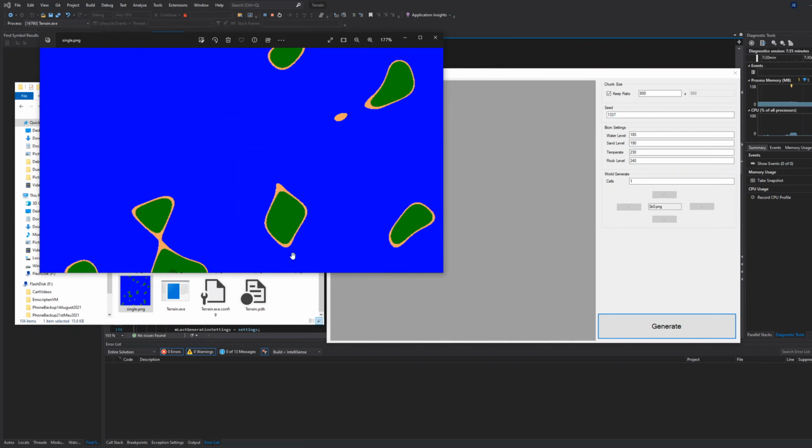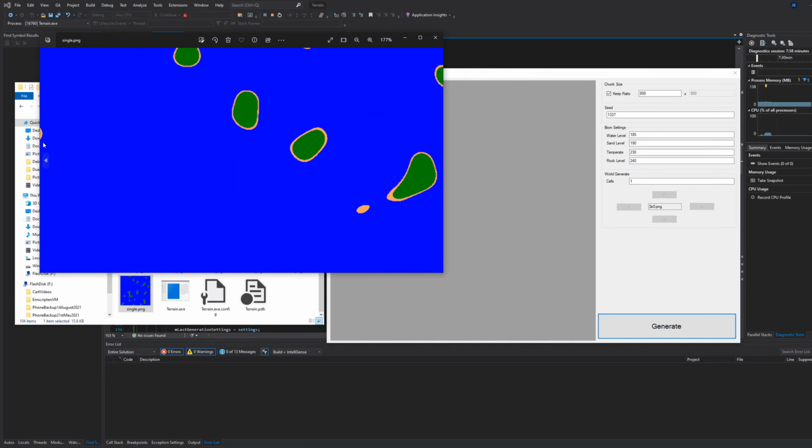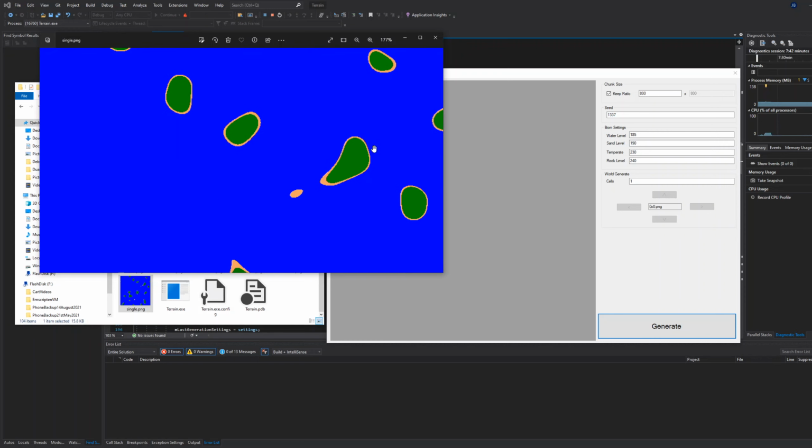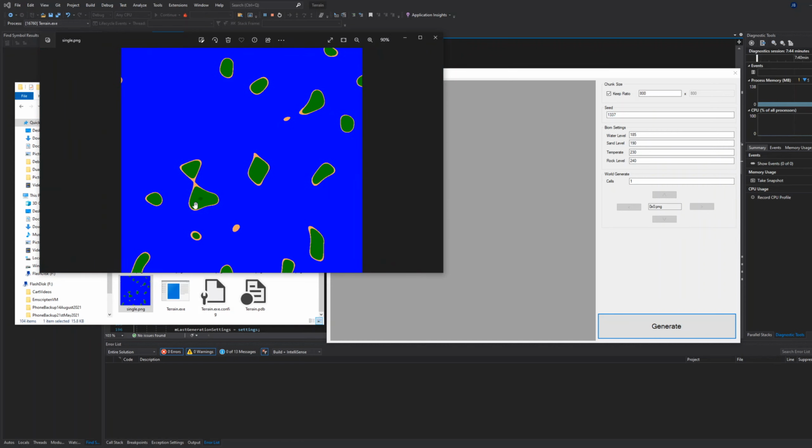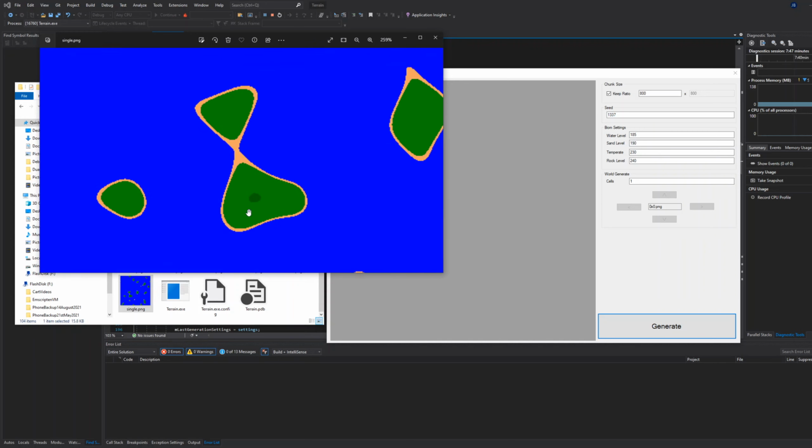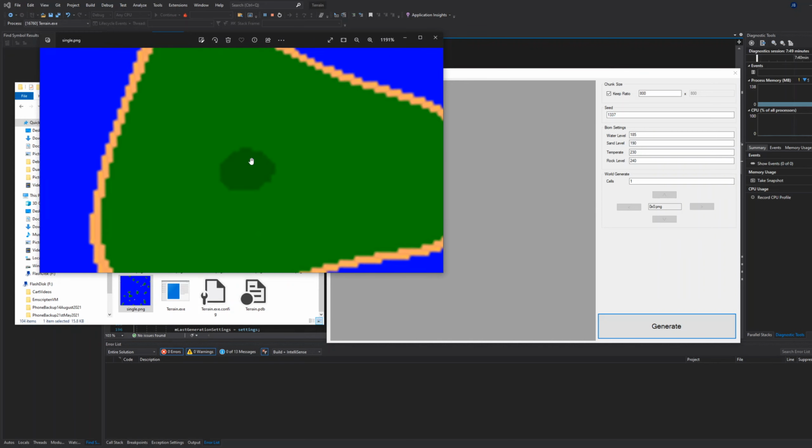So that's left the sand islands as they were. But I've got a touch of green on that one now. A bit more green on these. I quite like green as the main. That's an island with some sort of mountain now in the centre.